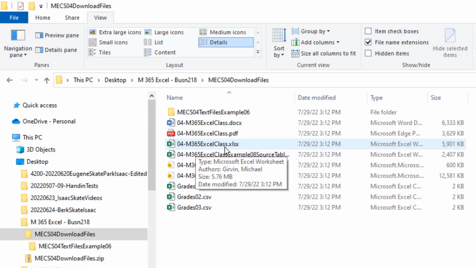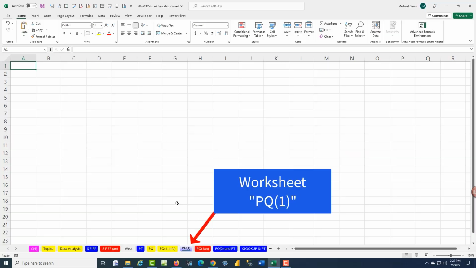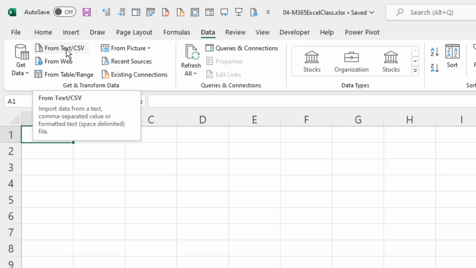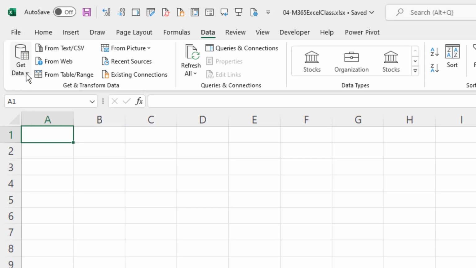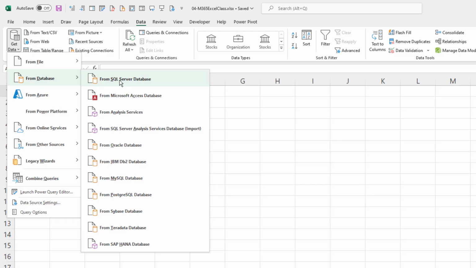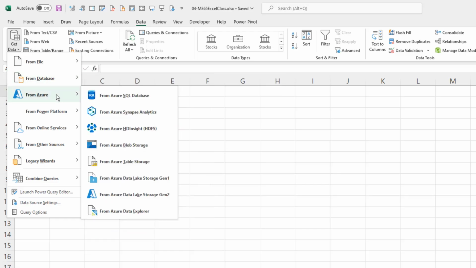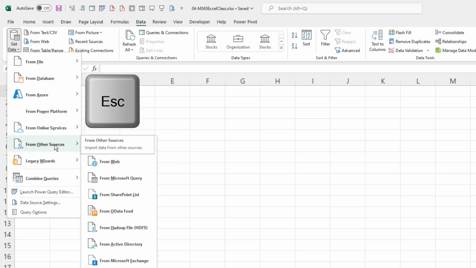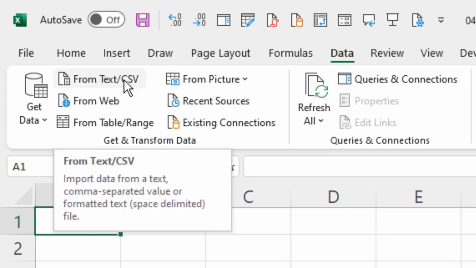Now, let's open up our Excel file and start the import. So I'll double click. We're on the sheet PQ1. We go up to the Data tab, Get and Transform. Now, we can directly click from Text CSV, but all of these are connectors. And if you click the Get Data dropdown from File, it has different types of file types like Excel, CSV, XML. There are databases. Later, we'll connect to an SQL database, from Azure, Power Platforms, and many other data sources. I'm going to click Escape and click From Text CSV.